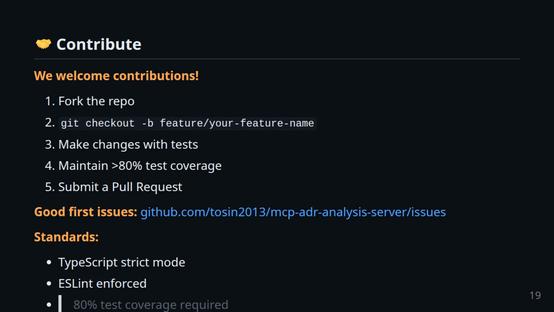We welcome contributions from the community. Fork the repo, create a feature branch, make your changes with tests, and submit a pull request. We maintain strict standards. TypeScript strict mode, ESLint enforcement, over 80% test coverage, and pre-commit hooks. Check out the Good First Issues label on GitHub to get started.